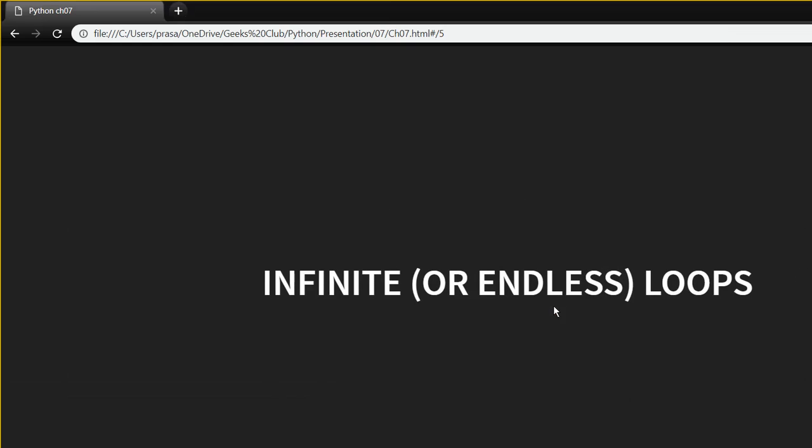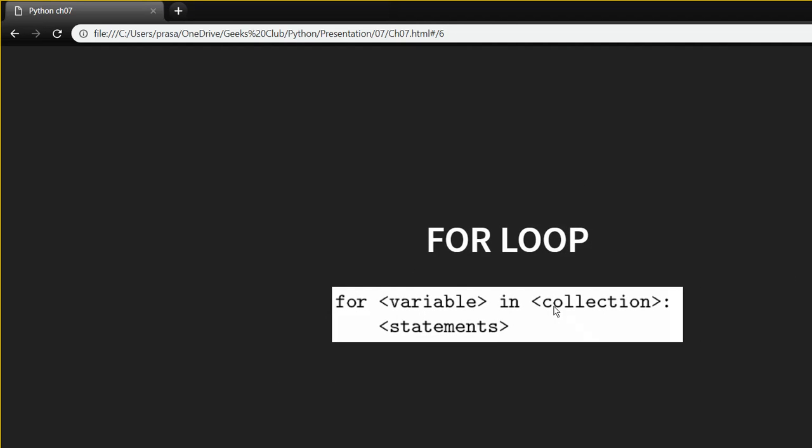An infinite or endless loop is something that will never end. We need to be very cautious about it. Loops can end up as infinite looping statements, so we need to be cautious while giving the conditions. If it is a forever-running loop, your PC might crash. So be aware of that.